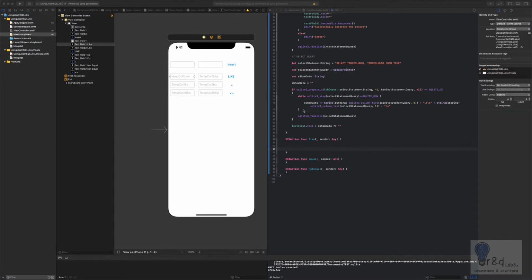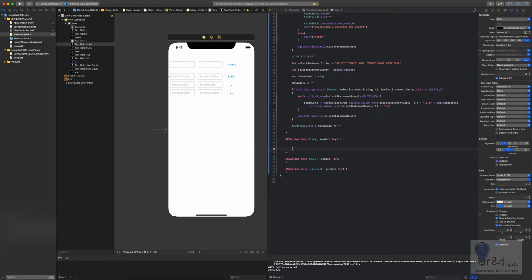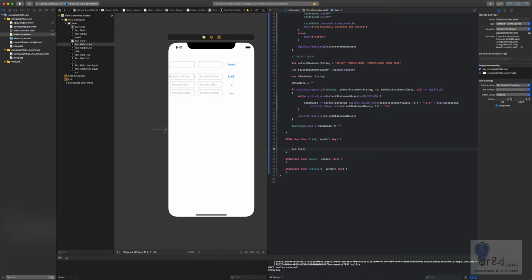So what we are going to do here is create a variable to format the value that is entered in the temp column 1 like text field. Let's say let text field like parameter is equal to, we'll give it type string and we will set the format to it, and there should be 5 percentage signs over there. So let's give it a format, and we will give this as text field 1 like dot text and exclamation. Okay, so let's see how this looks. Let's say print text field 1 like parameter.